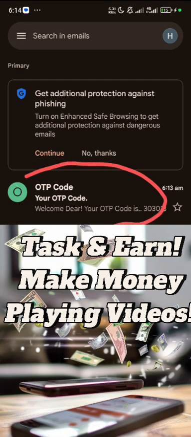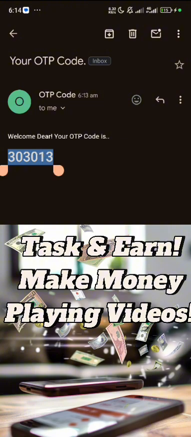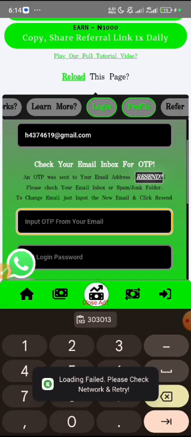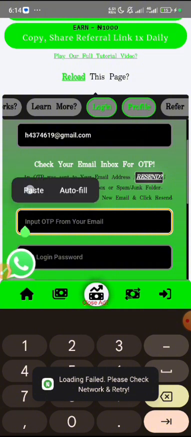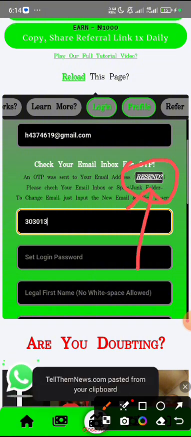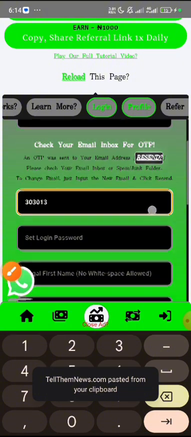As you can see, this is an OTP from them. So open it, copy your OTP code, go back to the app, and paste it. If you didn't receive the OTP, do not forget to click here to resend. You can see the resend button up there. Do not forget to click there for resend. But I have received mine.